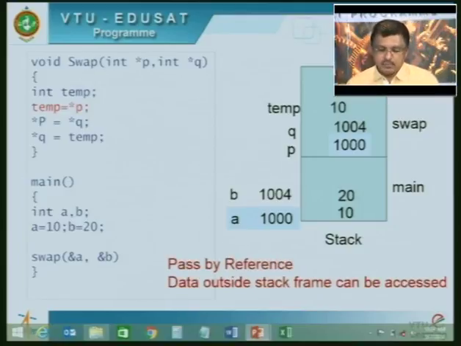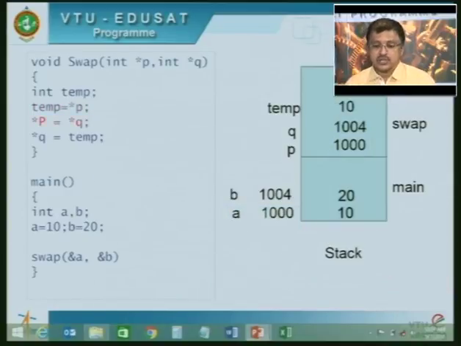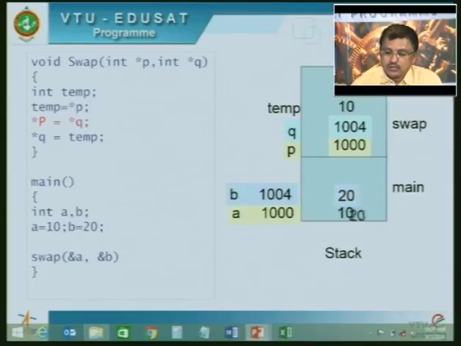Now, following that, what happens? Pass by reference, data outside a stack frame can now be accessed. So, now star p is equal to star q. Okay. So, that is what q is, and that is what star of q is, and then you see that in the main function, after the execution of star p is equal to star q, nothing is happening on the stack of swap, but everything is happening on the stack of main. Okay. So, now 20 and 20 are the values stored in A and B, but we are not done yet.